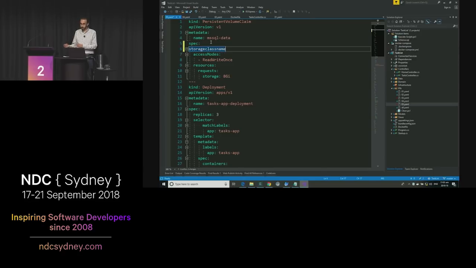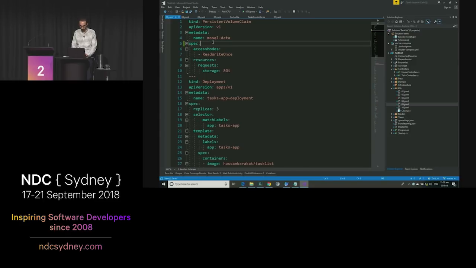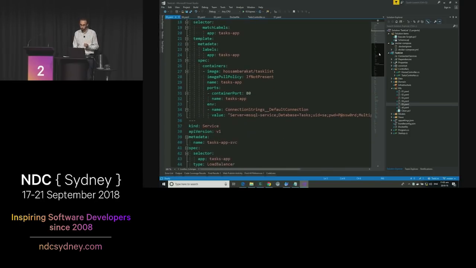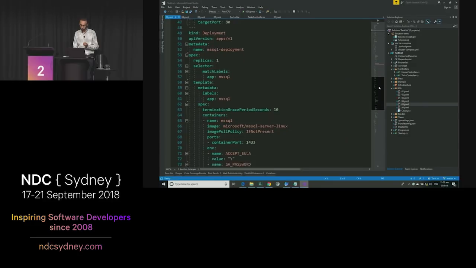And those storage class names determine whether I should use Azure storage, or Google storage, or network storage. But for the purpose of this demo, I'll just keep it simple and use the host path that is living on my host machine, on my local machine. Now that we have the persistent volume claim object, which is the request for storage, I can consume that storage inside my database pod.